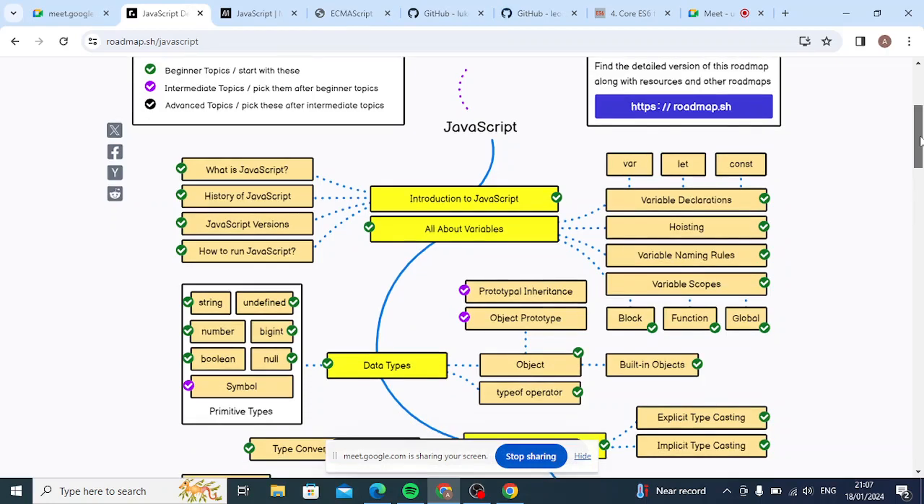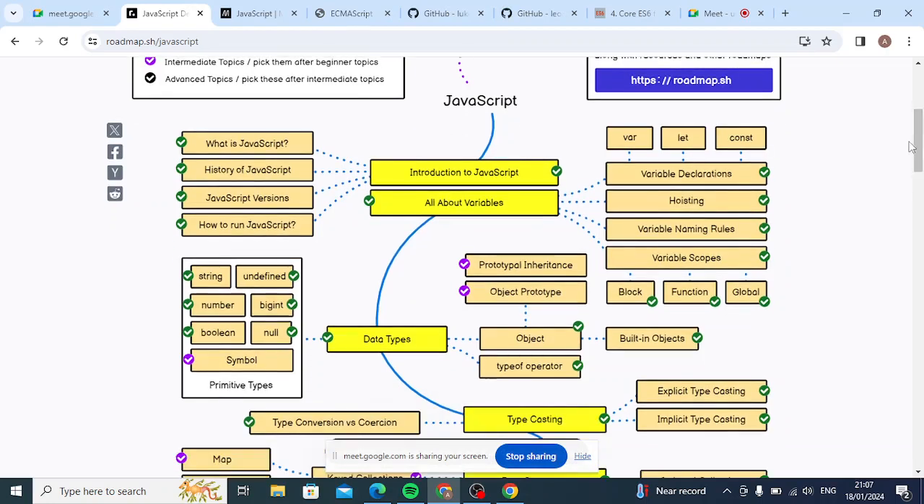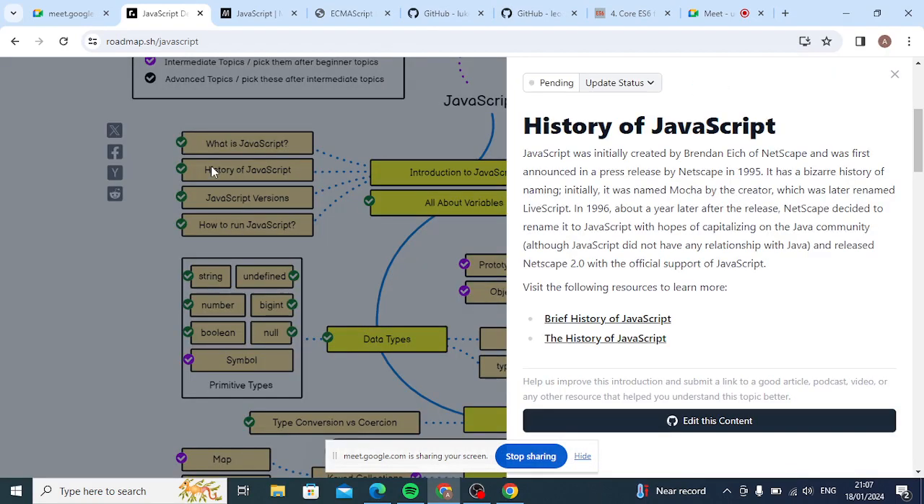Syntax-wise, it matches most of the other languages. Fine, with that, let's move on to what is called the history of JavaScript.